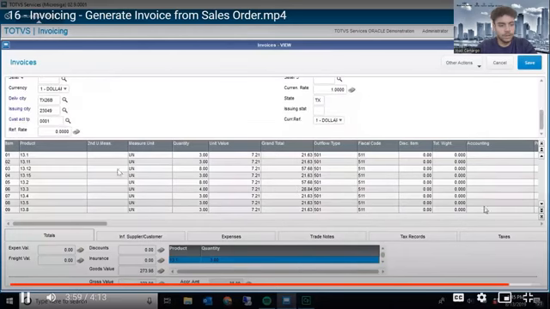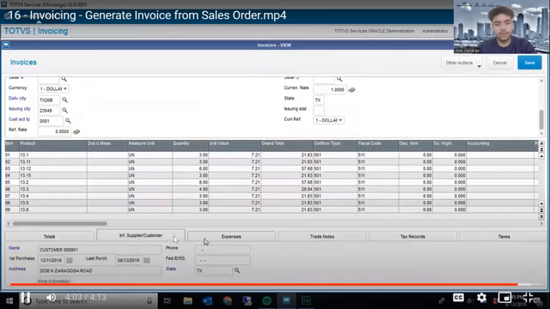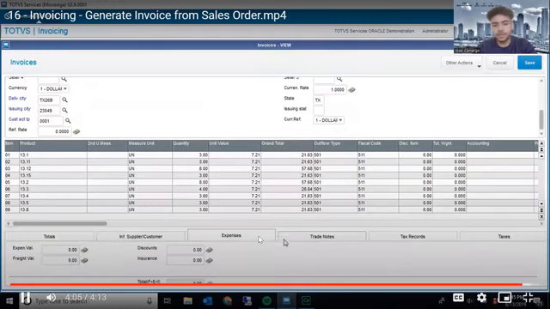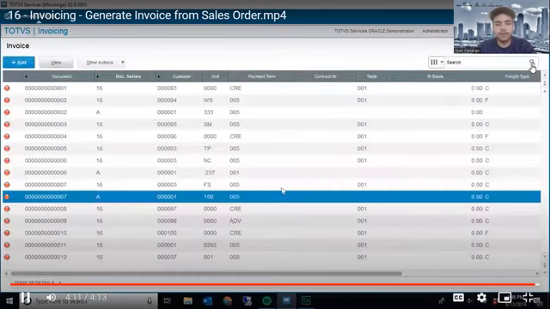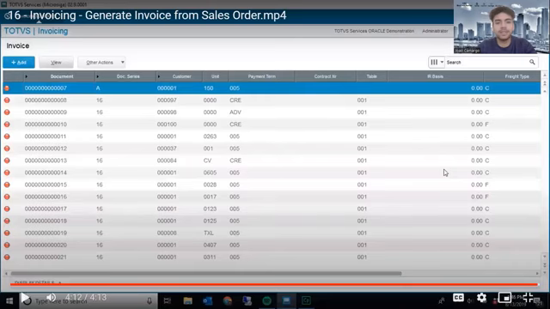So you see here all of the products. You can view at the bottom the totals, the supplier and the customer information, expenses, trade notes, tax records, and so on. All right. All the information is here about the products. But that is it, guys. That is how you guys generate an invoice from sales order.